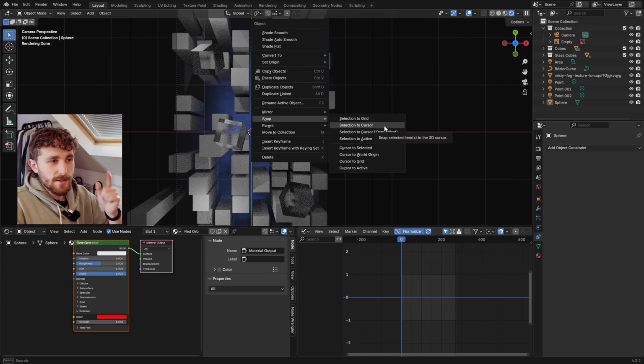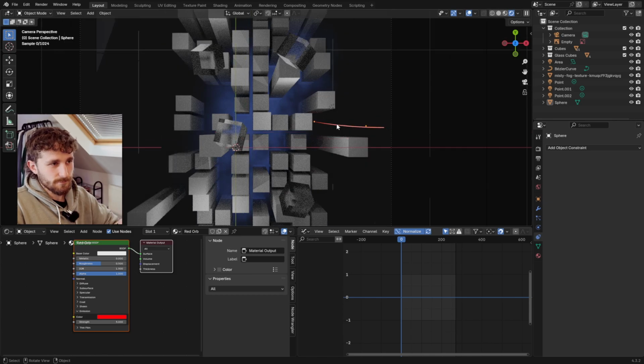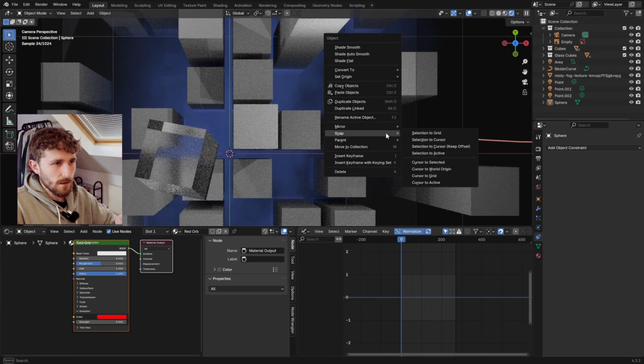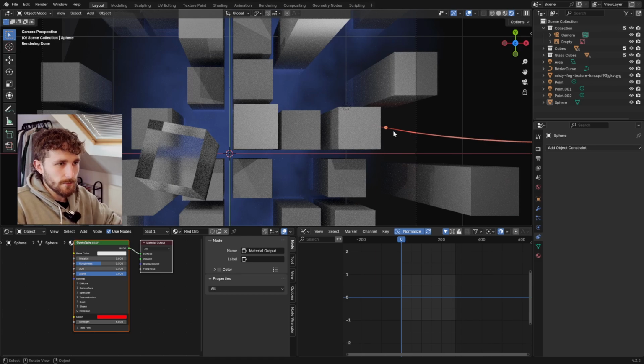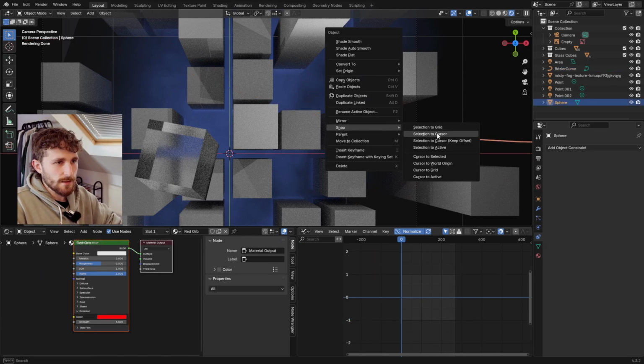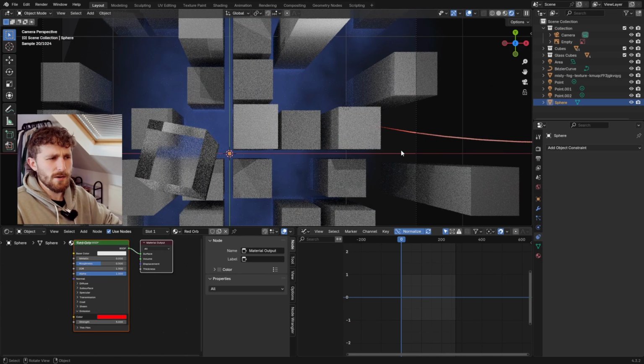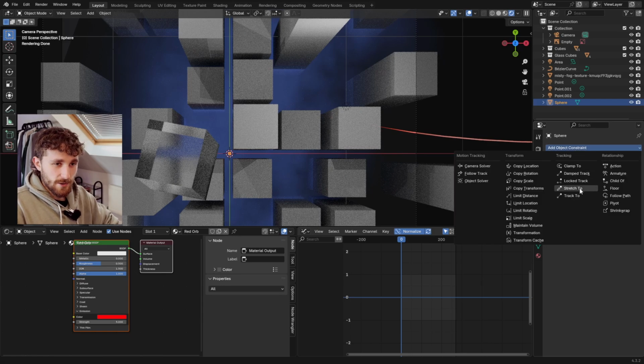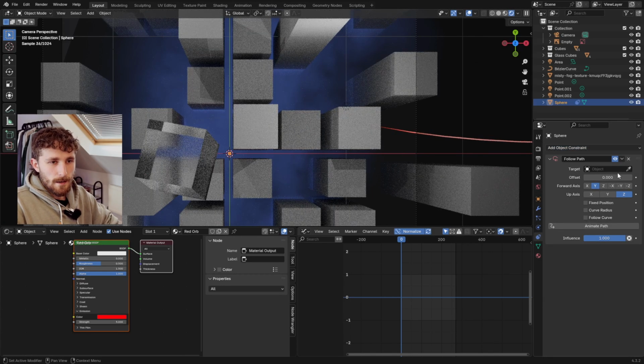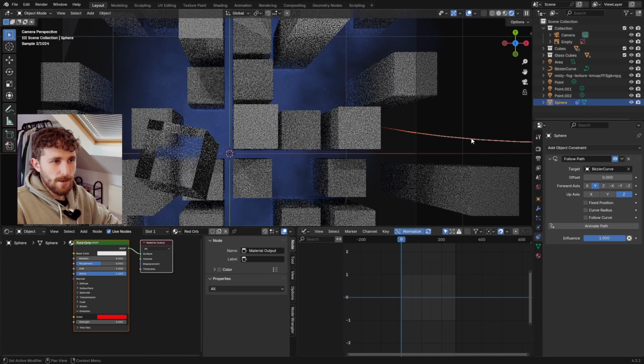Snap the selection to the cursor. Why is it not doing it? Have I not selected it? Snap selection to cursor. There we go. I don't know why I wasn't doing that then. Right, now we're going to add the constraint, and we're going to add a follow path. We're going to select the Bezier curve.